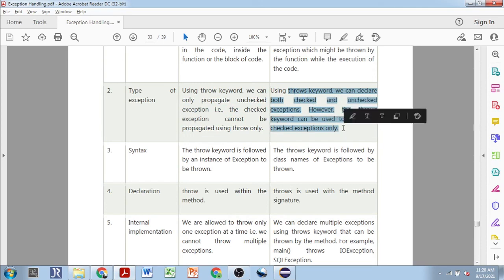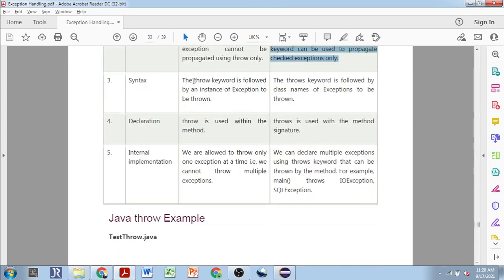Throws is the keyword which is used for telling that a particular method may throw, most probably throw, an exception, but it is not mandatory that a method with the throws keyword will definitely throw an exception. But the throw keyword will definitely throw an exception. Throw is used within the method. Throws is used with the method signature.